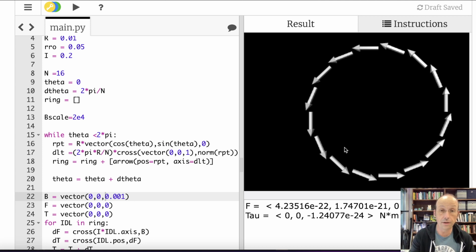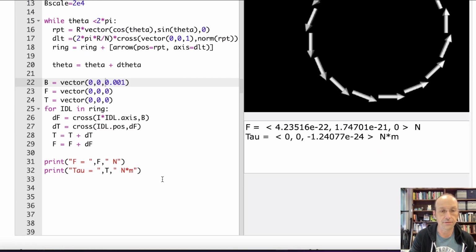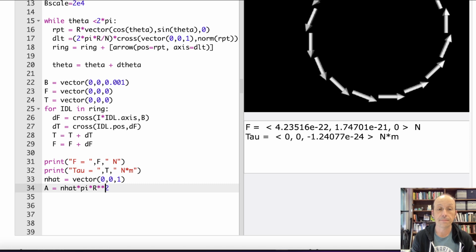Now, what I really want to see is, is it equal to IA cross B? Okay, so let's just go down here and say this. N hat is equal to, it'd be in the z direction, vector 0, 0, 1. Now I can say vector A is going to be pi times r squared times n hat. Now I can use that to calculate the torque, theoretical torque.